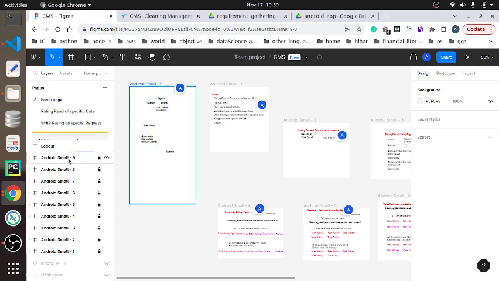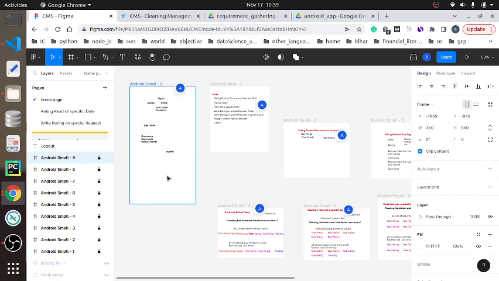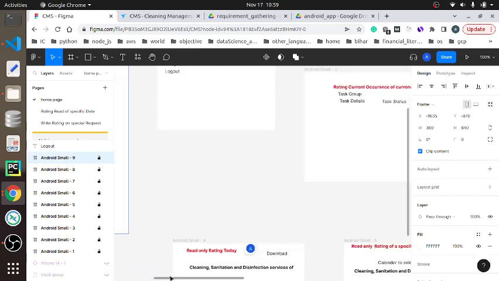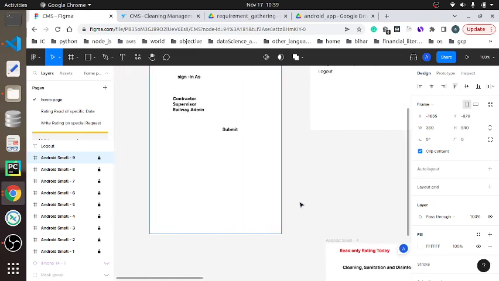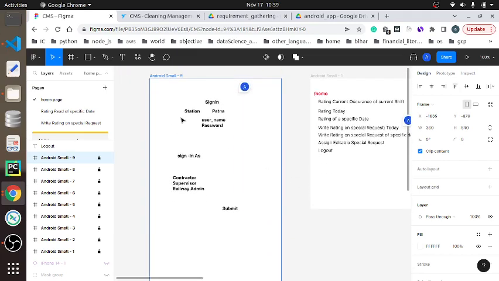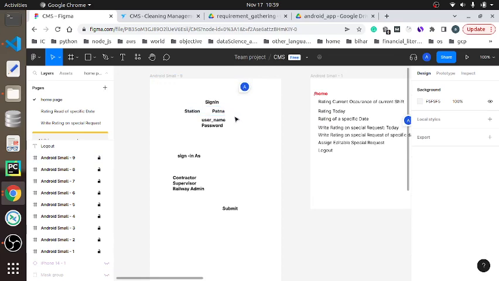Here, if you see, let me zoom in to see it better. So this is the login page. Here the station name will be mentioned, and a person has to enter their username and password, and they have to mention which user group they want to log in as, whether a contractor, supervisor, or railway admin. So these three users have different roles and privileges that we will be assigning.